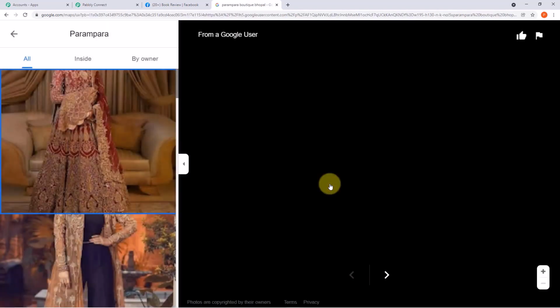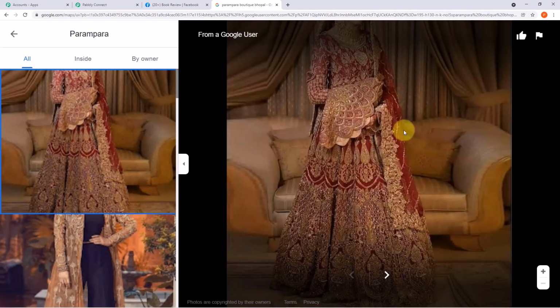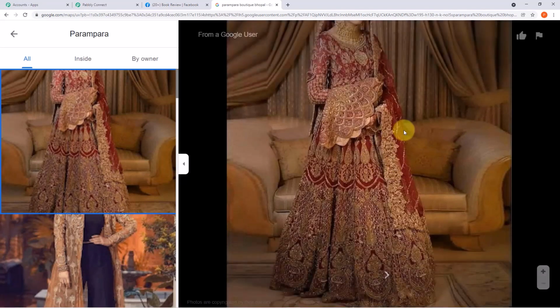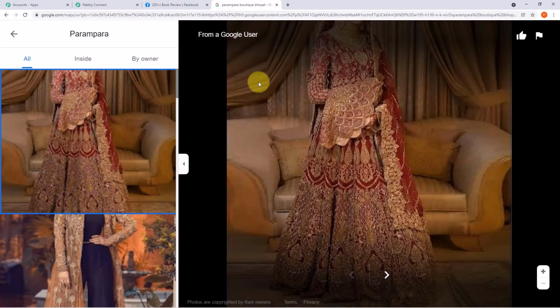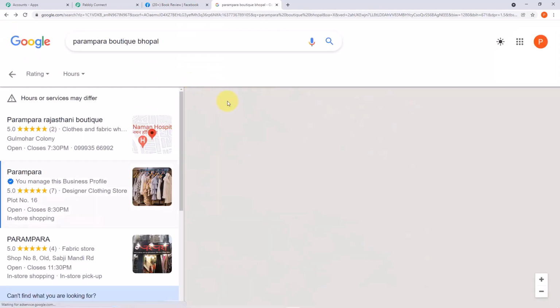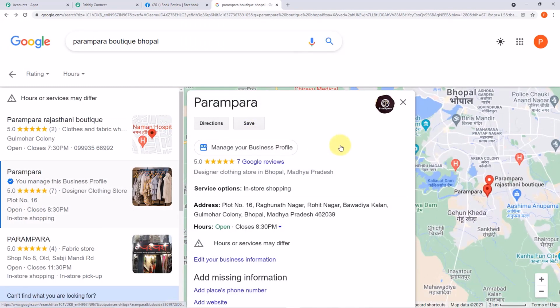Let me show it to you. Let it load, guys. So guys, you have seen we have just posted this new collection of the dress in our Facebook account, and in real time you can see the same post has been updated in the galleries of Google My Business account. Now you must be thinking how it is possible, how this integration has been done. Just by posting any photo on our Facebook account, automatically the same post has been shared in the galleries of Google My Business account. So let me show you the process of integration on my screen, guys.